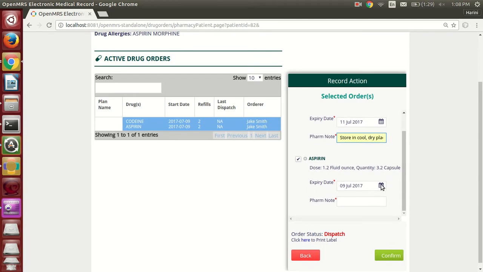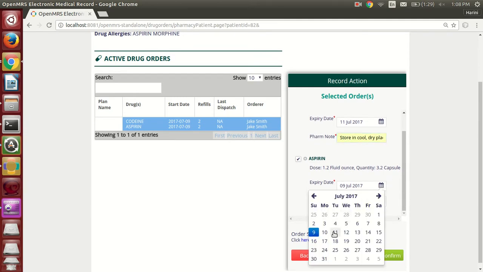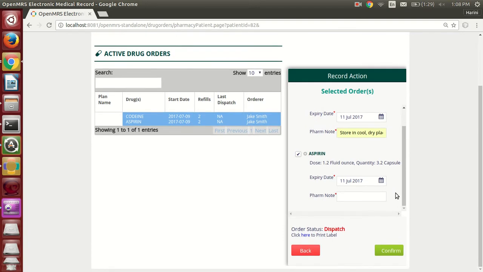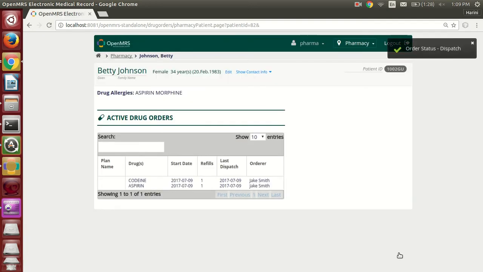This process needs to be repeated for each drug associated with the order group, or in case of single orders, with the order that is being dispatched. Once the expiry date and the pharmacy note is specified, the pharmacist clicks on the confirm button. Now, the order status is recorded as dispatched.